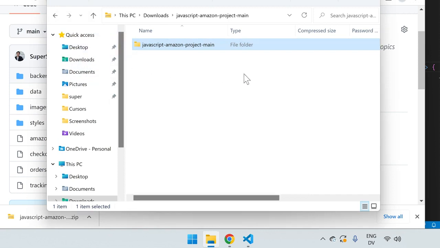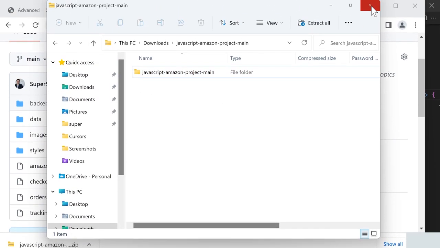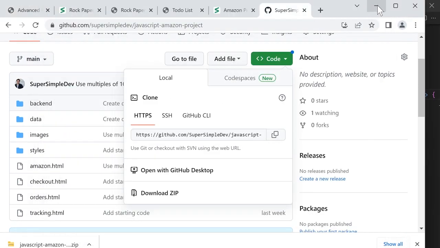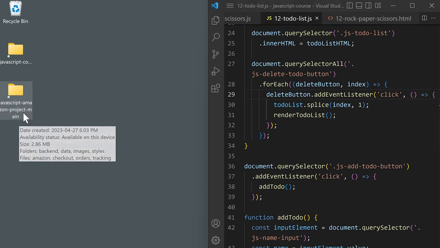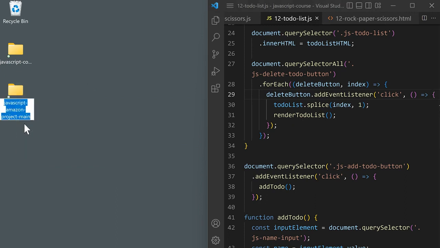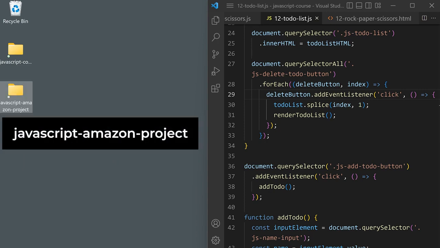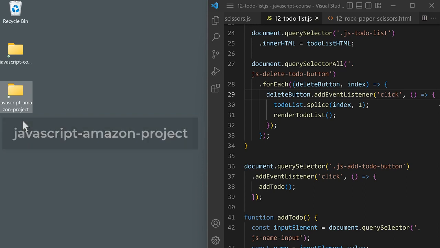Next, let's go to our desktop. So we're going to close this for now, and I'll hide the browser. And on the desktop, we're going to select the folder that we downloaded, and we're going to rename this. So at the end, we'll remove main and press enter to rename it to JavaScript Amazon project. Next, we're going to take this folder and open it in our code editor.